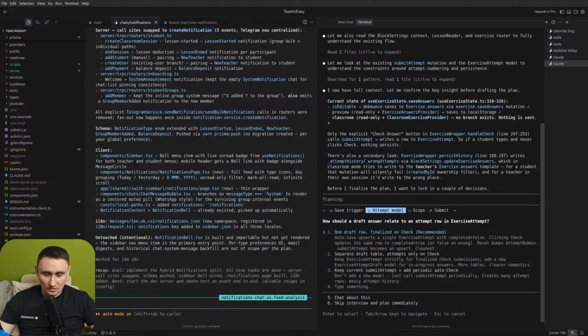Yeah, so I guess basically until the student clicks check answer, he can just select something, like a preview, and that's why we need this draft row. So I guess attempts only on check. Yeah, I like this one more when we have separate tables here. So one just for draft attempts and one for finalized.